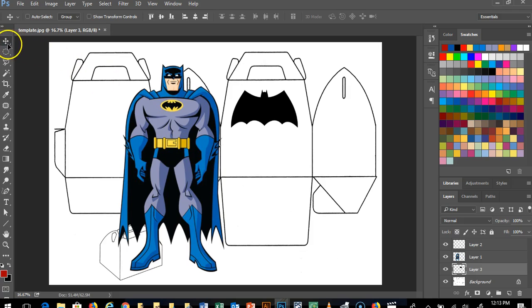Okay, but again, you can only affect whatever image is on the layer you have selected. So if you want to move a different thing, you select a different layer.